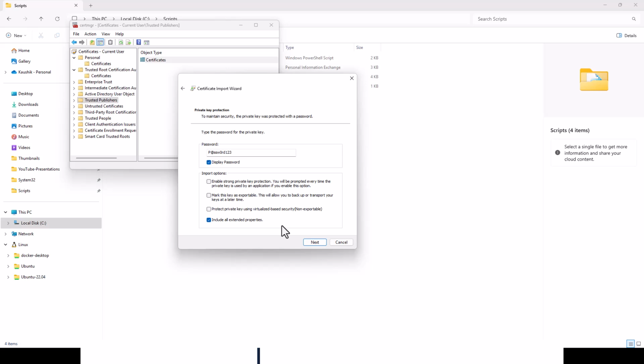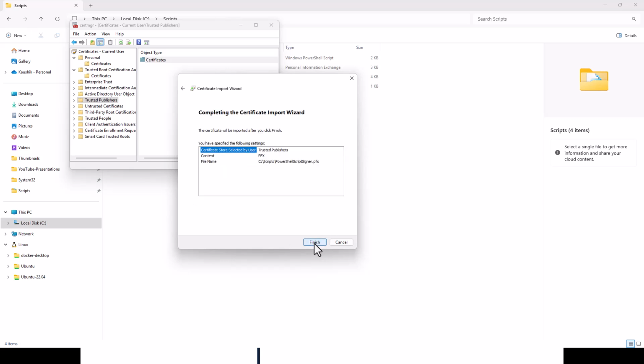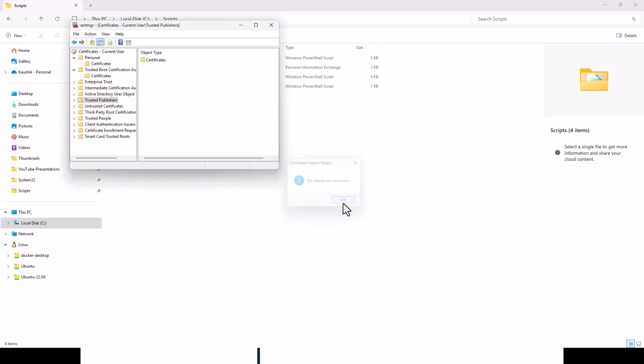Check the password. Include all extended properties by default. So I keep the default. So click on next. So trusted publishers this time, and then click on next and click on finish. Import was successful. So both these imports were successful.